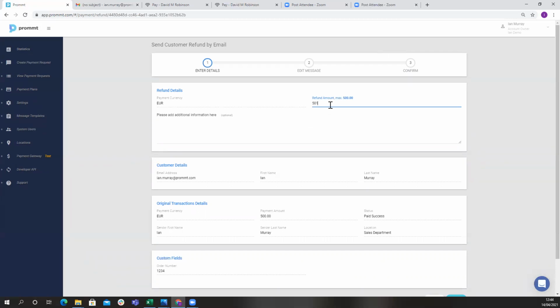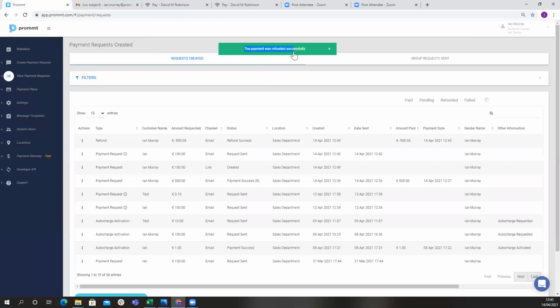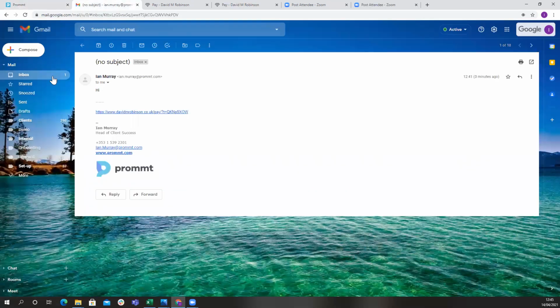Just to show you, if I try to put in 501, it won't let me, because you can only refund the amount you received from Prompt, or a partial refund. I received 500 from this individual payment request, so the max I can refund is 500, or I can put in a partial refund. We'll do a full refund. I'll put in the amount, go from 1 to 3, and click finish. You get a green banner saying the payment was refunded successfully.